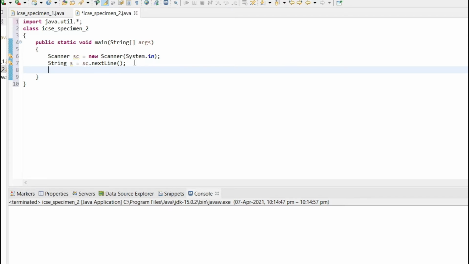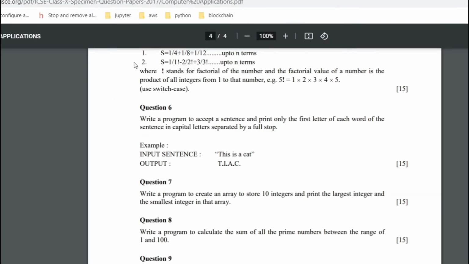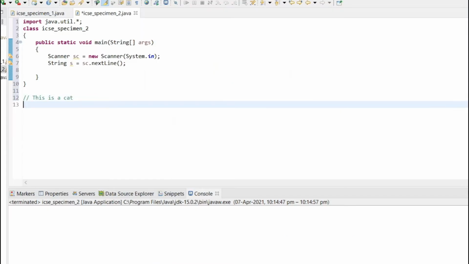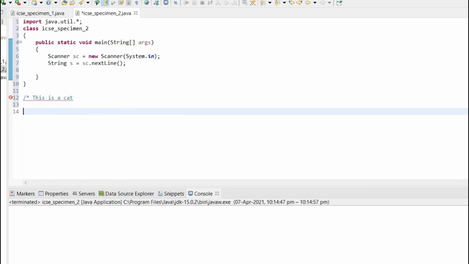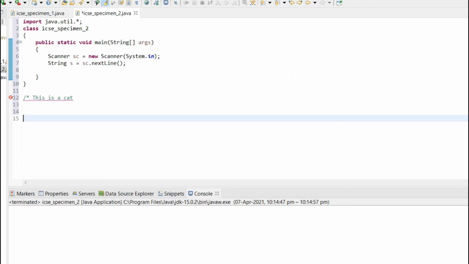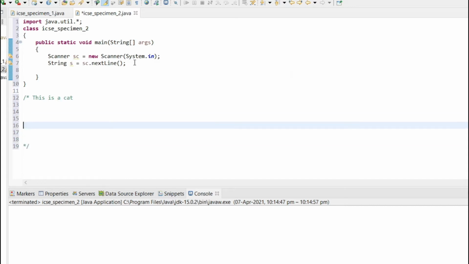Now the thing is, what logic should we use? Our question is, this is a cat. Is there a full stop? No, there is no full stop here. Now let's put this here. I'll just put a multi-line comment here. This is a cat.